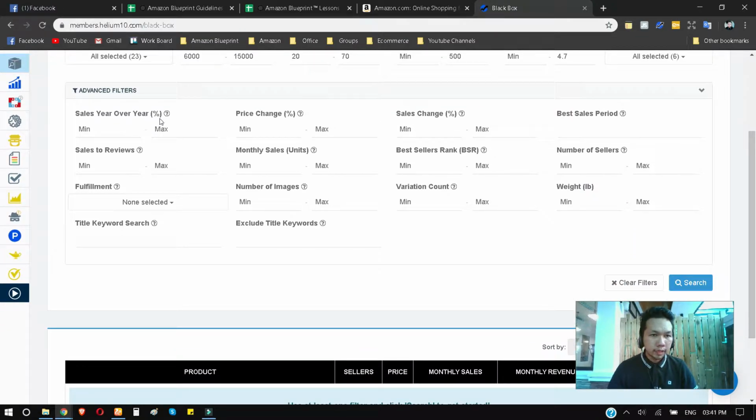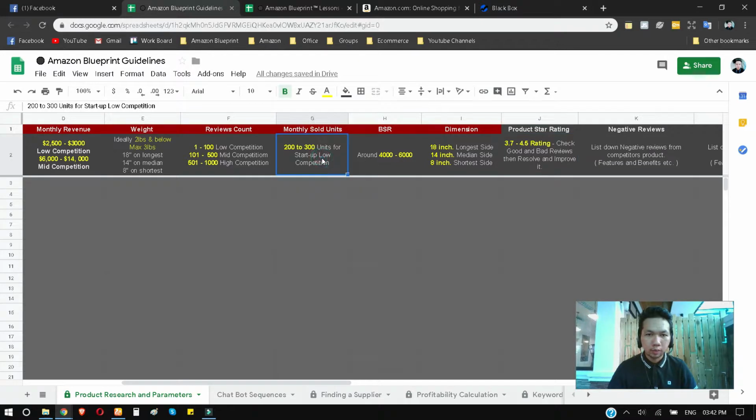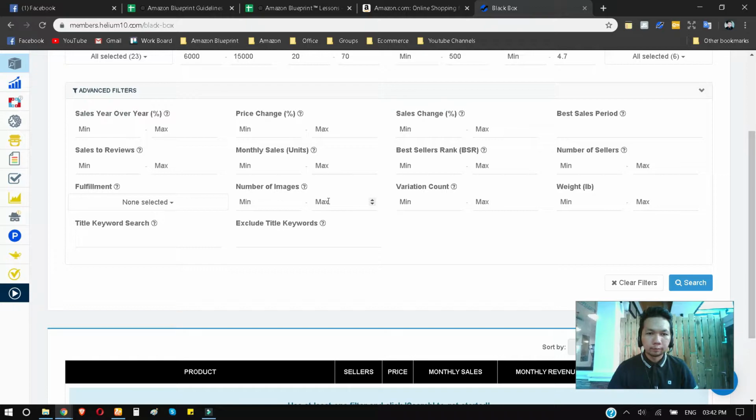Sales year over year, price change, sales change, hindi ko ginagamit masyado to. Best sales period, sales to reviews, monthly sold units. Let's see how much, do we 200 to 300? Start out low. Maybe we can go somewhere 500 max. Monthly sold units, asa na yun? Ayan, monthly sales units. Let us say max natin yung 500 units per month.